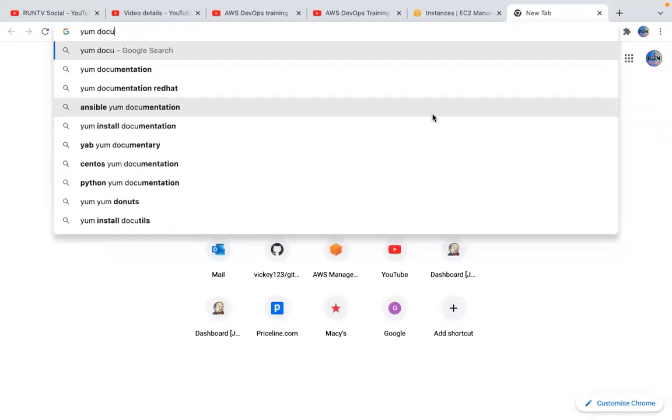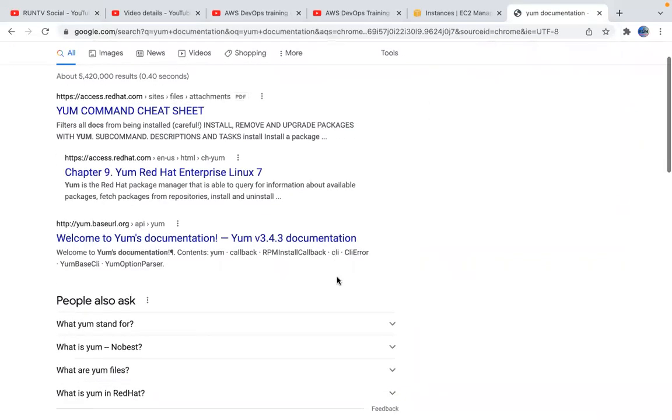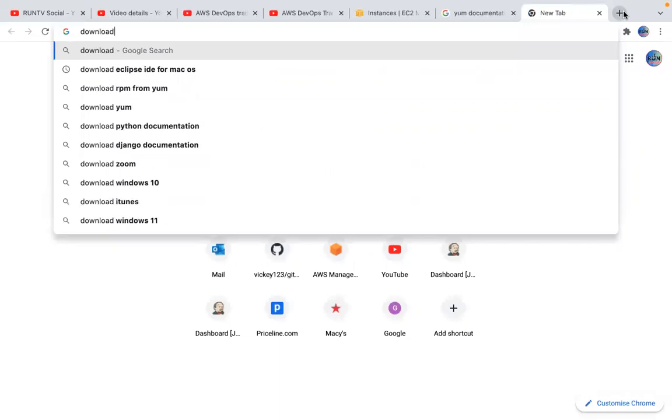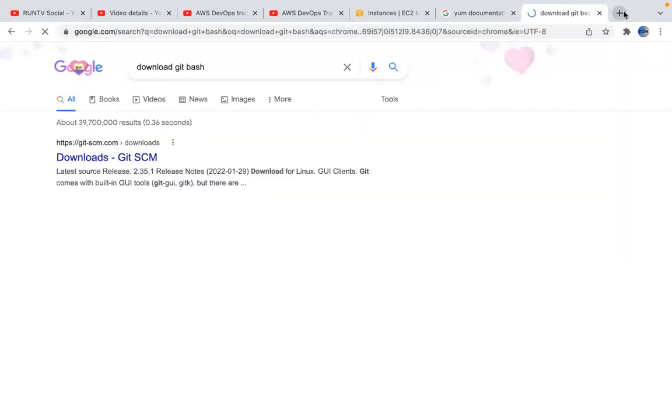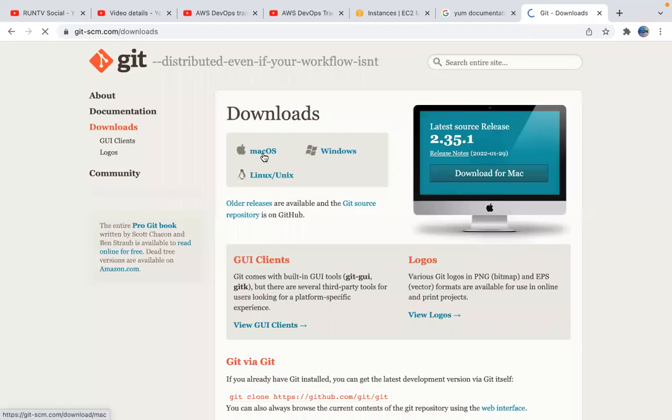Okay, what is a package manager? Let's say, for example, when you want to install an application on a Windows laptop, what are you going to do? You're going to download the package, right? Download the package. Next, install, right? Download Git Bash, for example. So what we are doing is we are installing Git on a Windows computer or Mac OS or Linux or whatever. We are downloading that package.